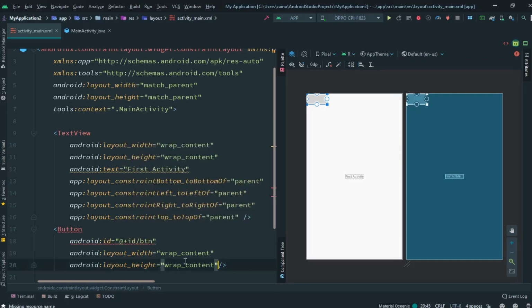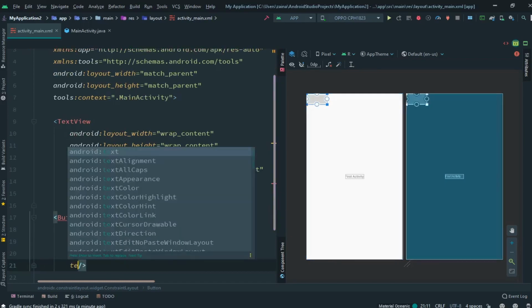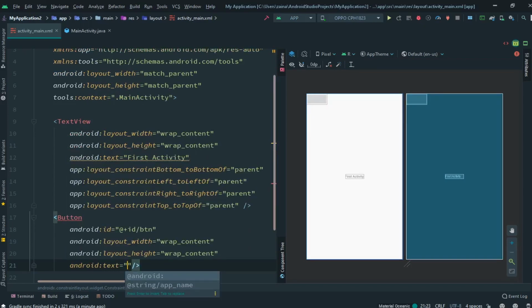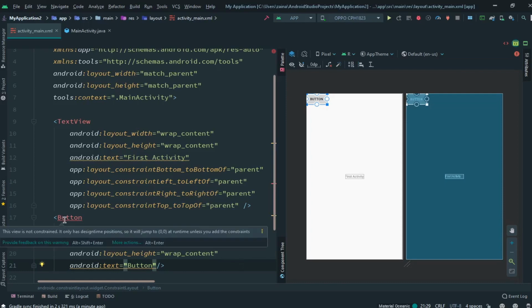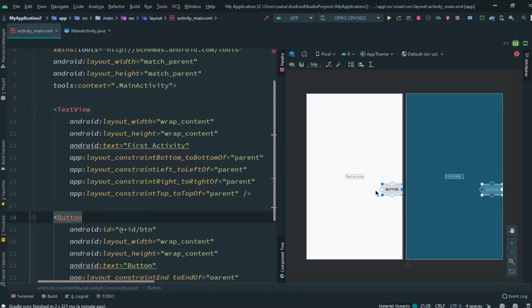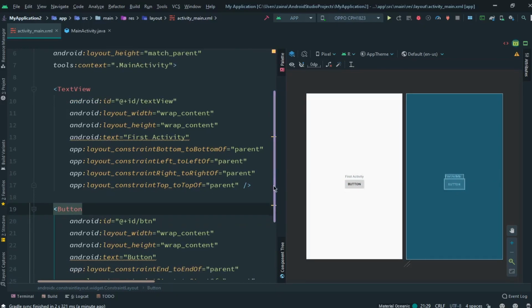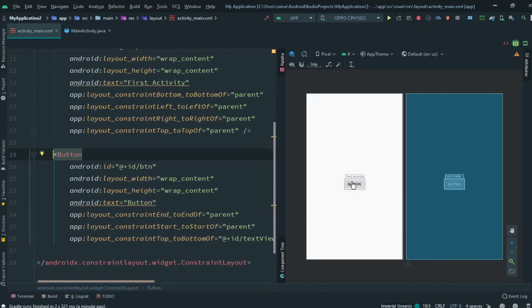Okay, now you can see we have an error. I will solve it, but first I will give it a text, and then give it button. Now you can see we have an error. It is because I'm using constraint layout. I'm gonna put it below the first activity. Now I will fix it by adjusting it. Now here you can see we have successfully put a button below first activity.